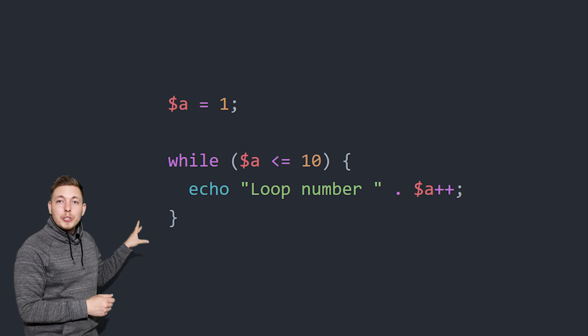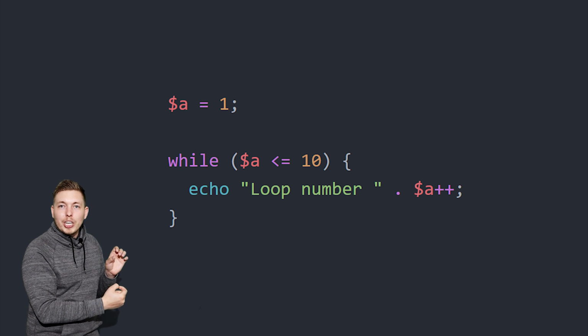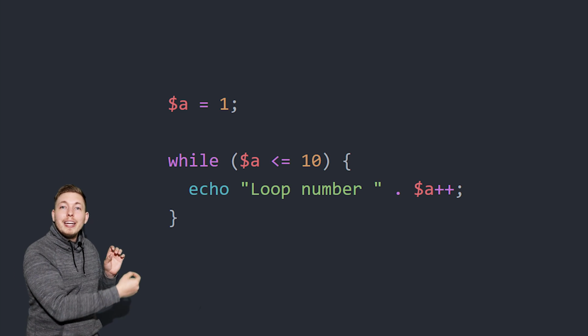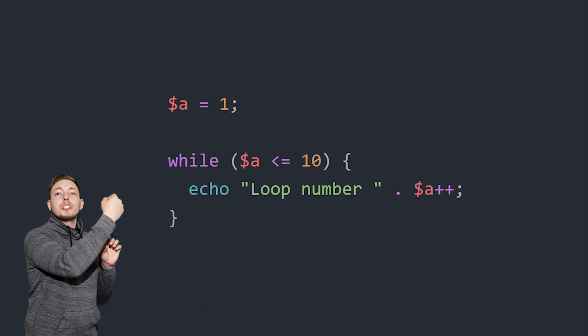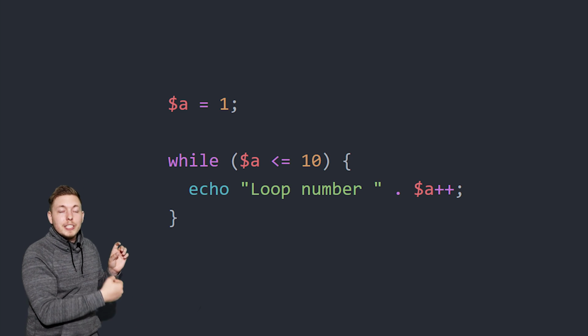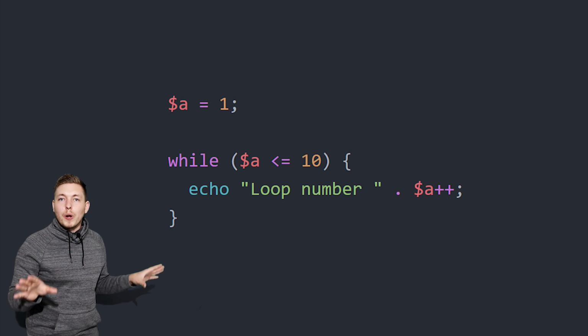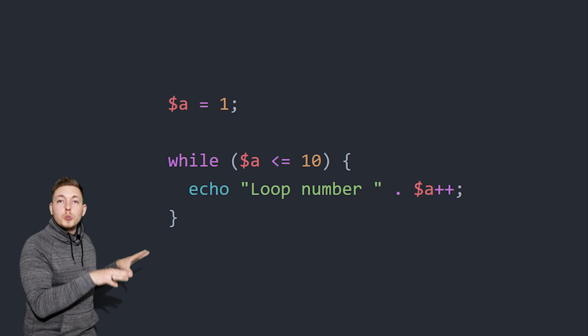Then after we echo out the number, the loop is going to return back to the start, and then do it one more time. And each time we loop, a is going to increase by 1, meaning the first time, once it's done, it's going to be equal to 2. Then it's going to be 3, 4, 5, until we get to 10, and then it's not going to run anymore because now a is greater than 10.